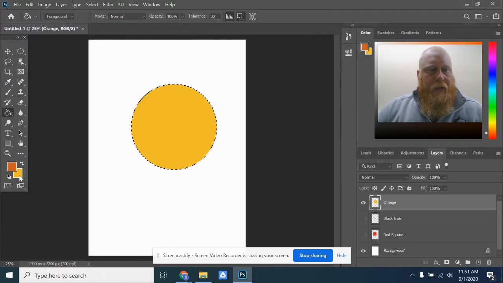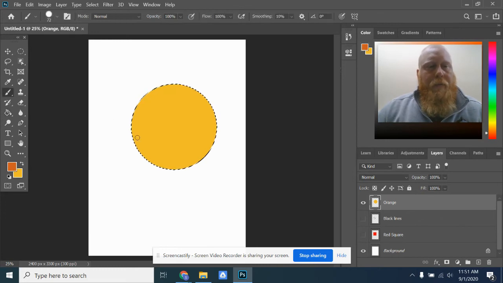So you'll notice how I have a light orange that I filled this area in, and I have a little darker one in the foreground. I'm going to take my paintbrush and I'm just going to brush in some areas. Okay, let's say the light source is coming from the top right. So I want this part of my orange to be a little bit darker.